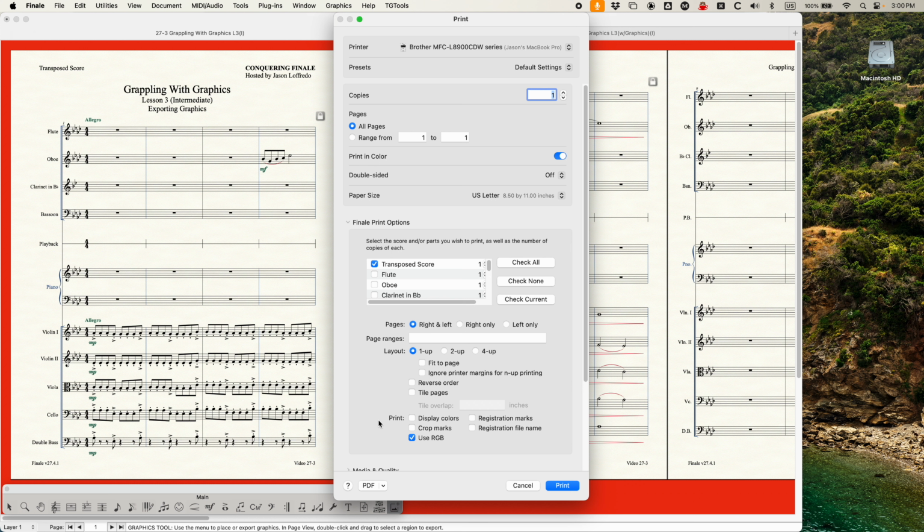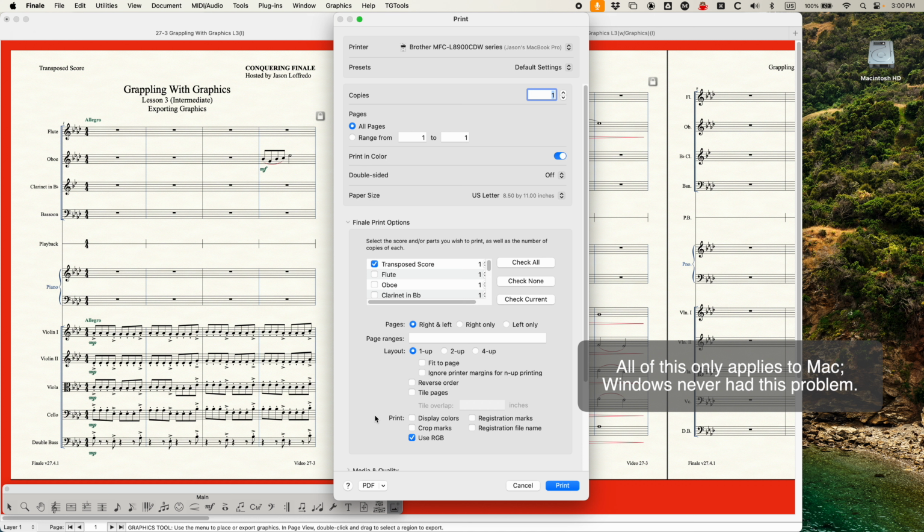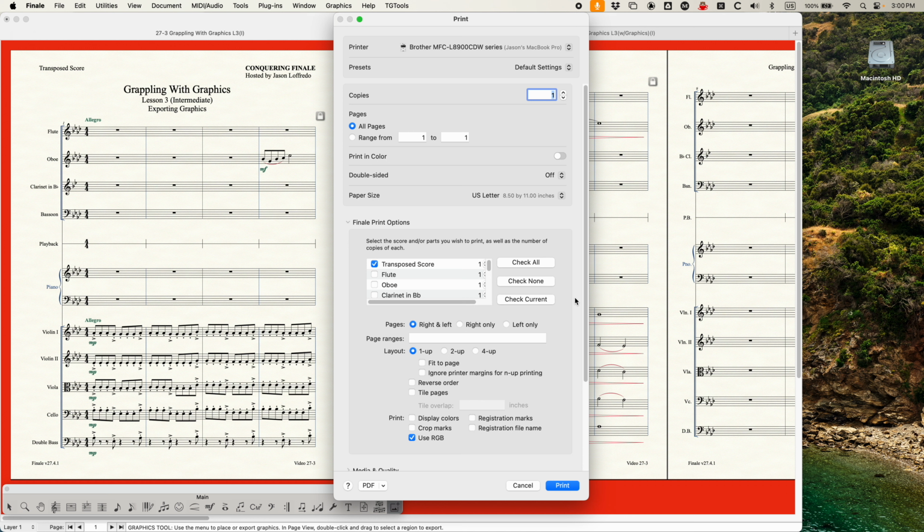So just long story short, in previous versions of Finale, literally before this 27.4 release, when you printed to PDF like this, it would not print to true blacks. It would be slightly gray, which was a problem in some cases for some printers, it would actually use some of the color ink, which is not really good. But if you were to export PDFs from the graphics tool, it always exported as pure black.